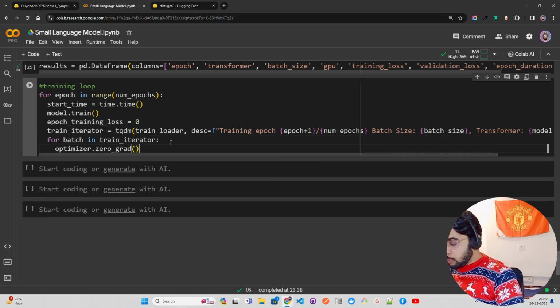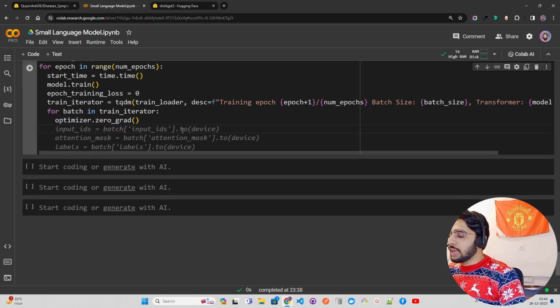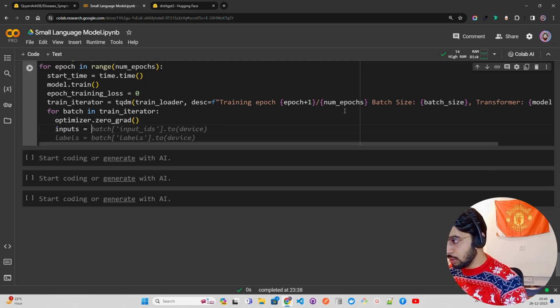Optimizer.zero_grad(), let's keep it. Then I'm going to have an input. So inputs equals, and that will take your input IDs, squeeze, and then to device.